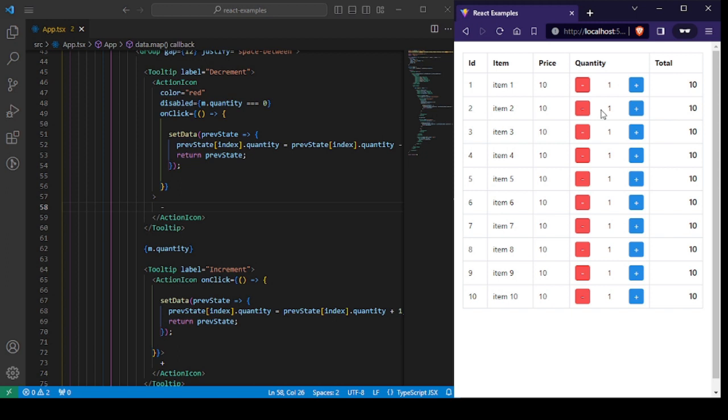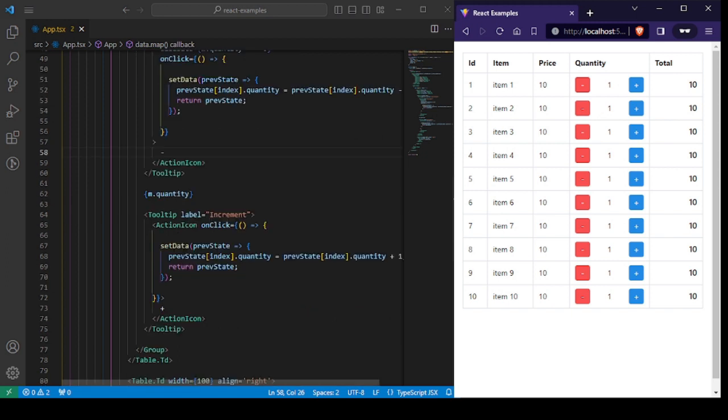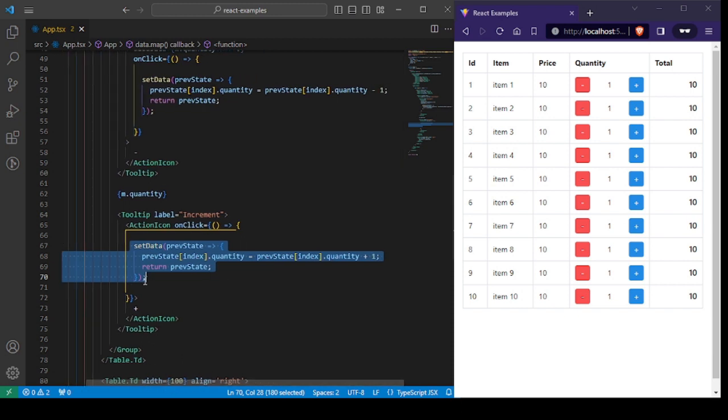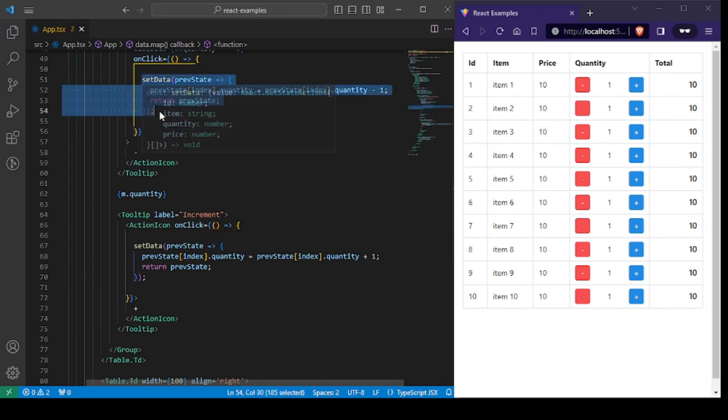So what is the problem here? The logic of increment and decrement is written here. The logic is very simple. So you can see it for the increment and decrement.